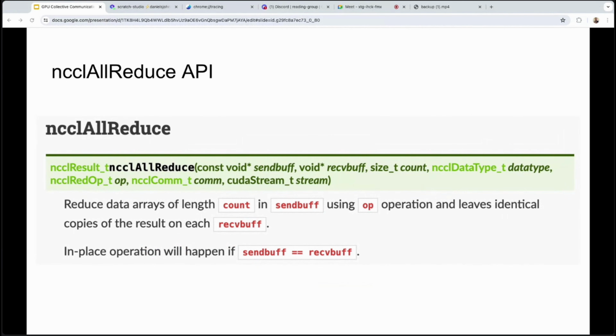So here's a look at Nccl's Allreduce API that PyTorch is calling. It takes in a send buffer of size count. So this is all information that the collective needs. It reduces it using the operation, and it copies the result to a receive buffer. The function also takes in some other things, including data type and a CUDA stream, which we just touched on.